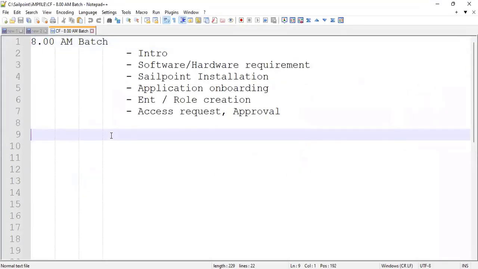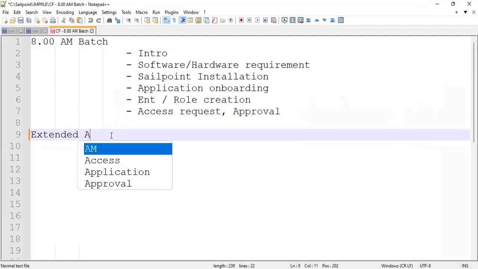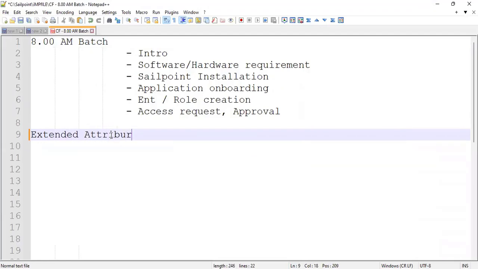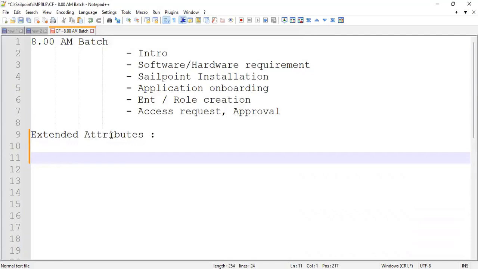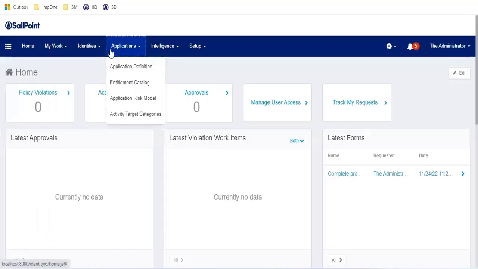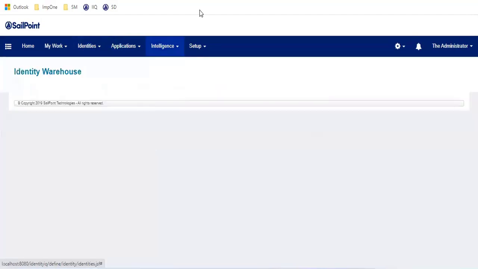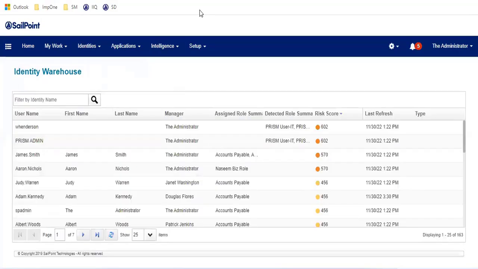Today, we will start with extended attributes. Can you guys tell me, what is the difference between a standard attribute and an extended attribute? If you know, you can raise your hand.